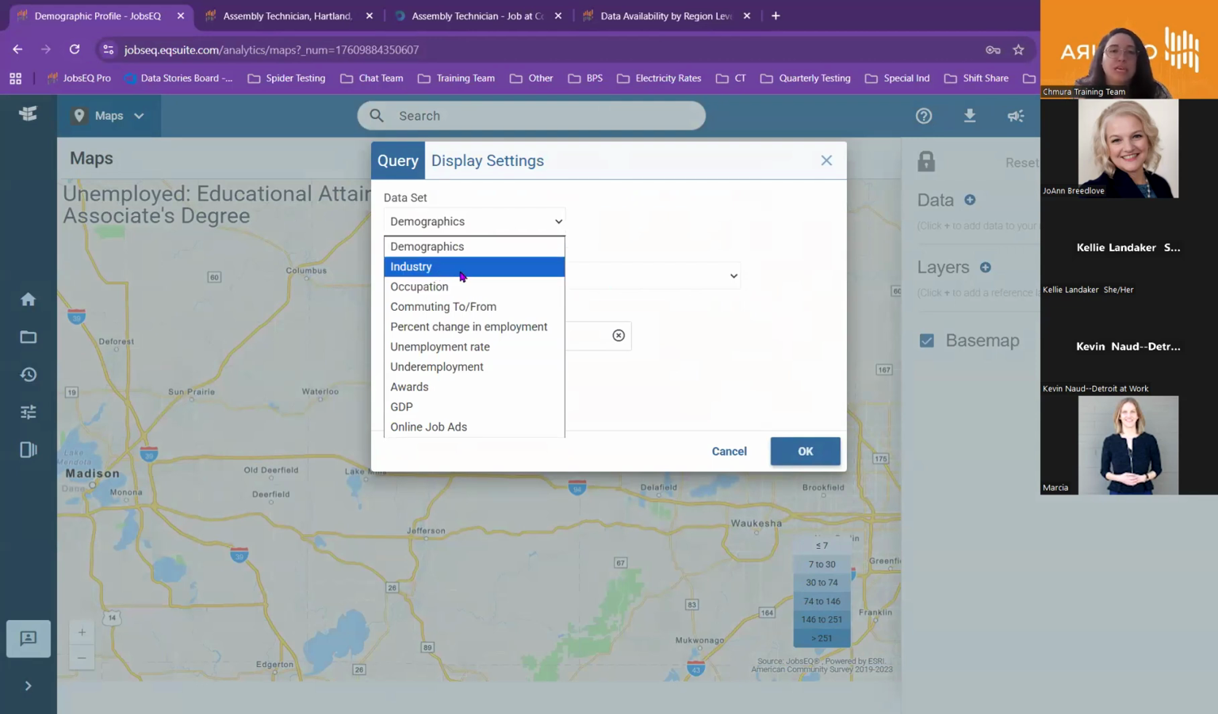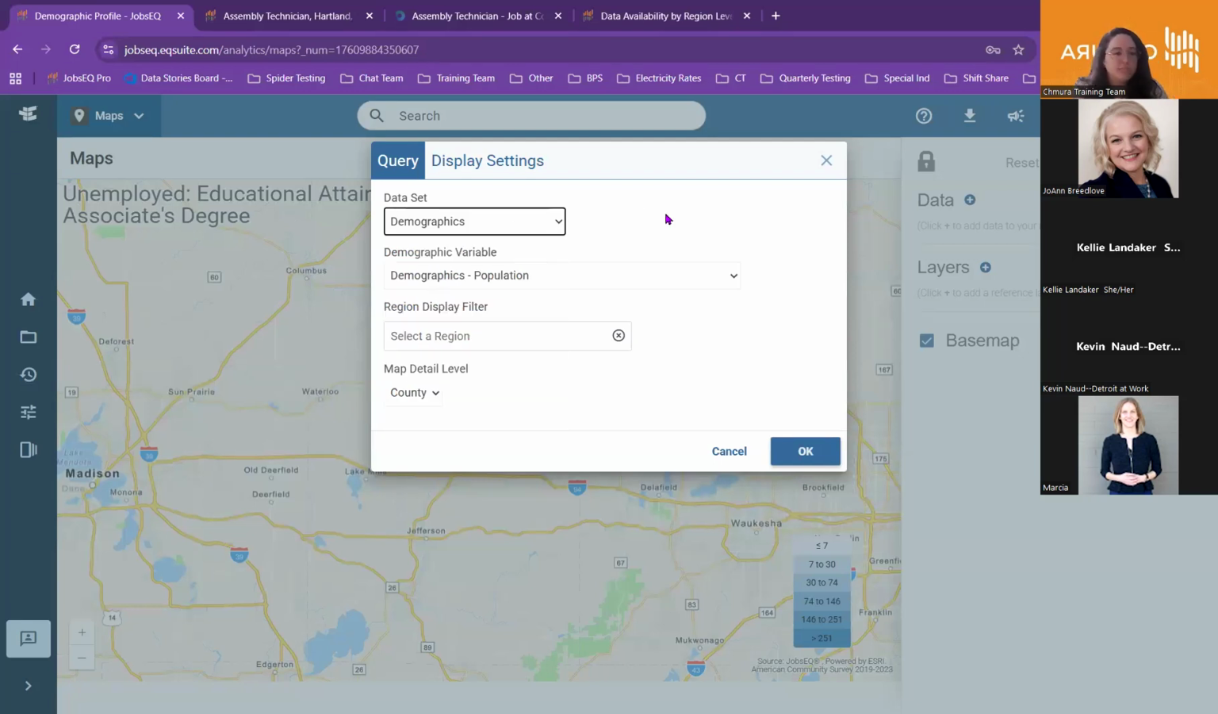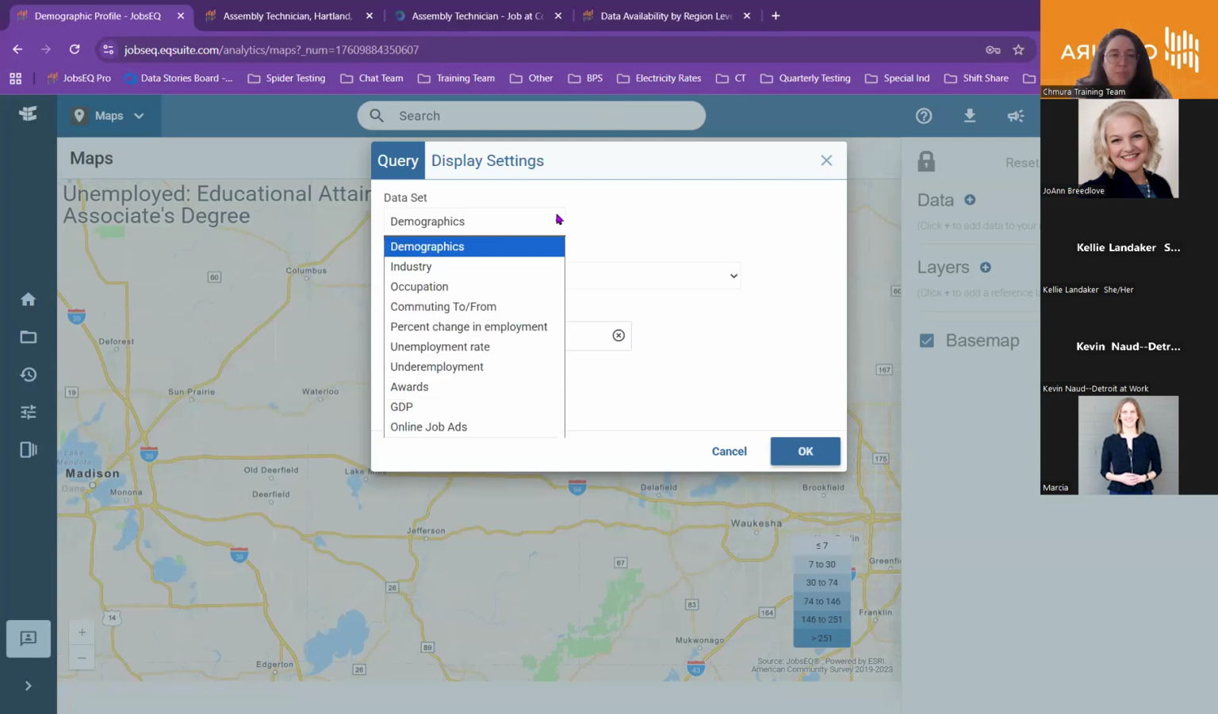So we can view industry occupation data on a map. We can look at commuting to and from, so who's commuting to our region, who's commuting out of our region. We can take a look at unemployment rates, the underemployed, GDP, online job ads, all kinds of different things. So this can be a really great way, again, if we want to pull bulk data for a bunch of different regions underneath an overarching region, this can be a really great place to do that. And also just to view any of the data points on a map.